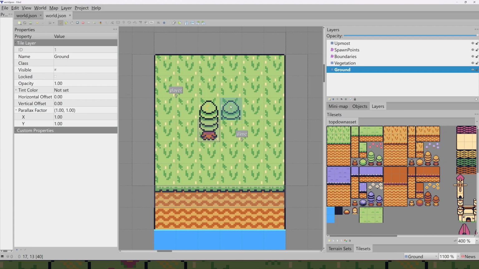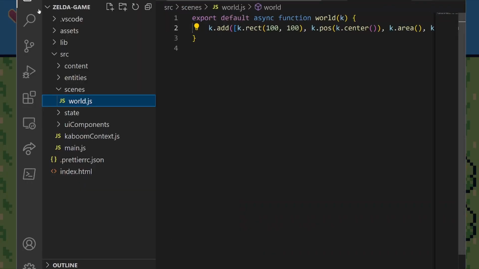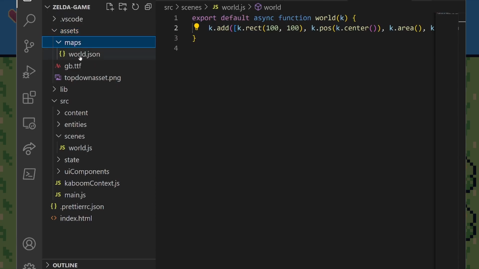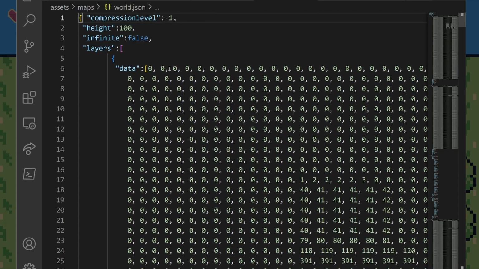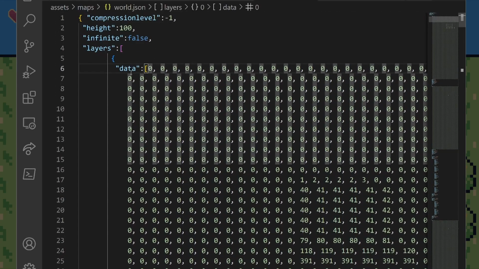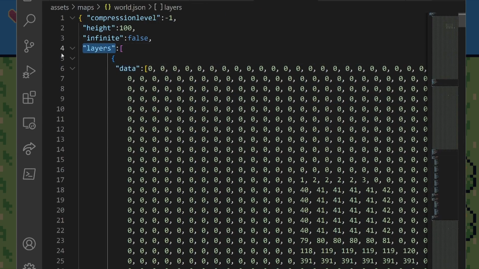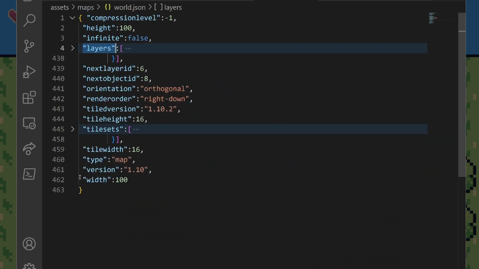All right, now that this is done, let's go back to the code editor. One thing I want to show you is that now in the assets maps, we should have the world.json. I think it's interesting to just look at what the file is about. So what does this do? Let's collapse everything, and then go over it one by one. First of all, we have the height of the map and the width of the map. This isn't very important for us. What's really important is, I think, the tile height and tile width, but mostly it's this.